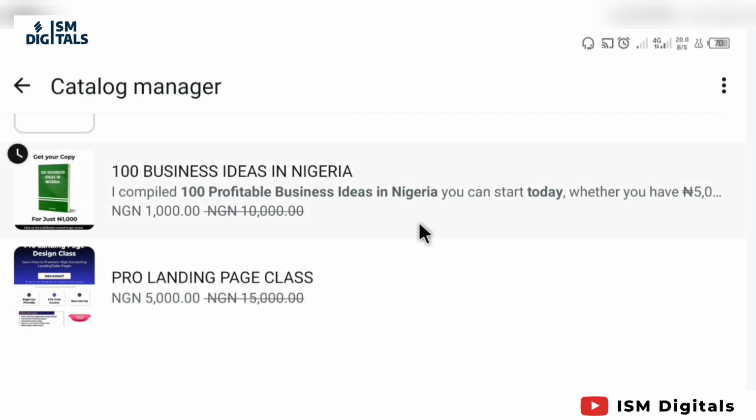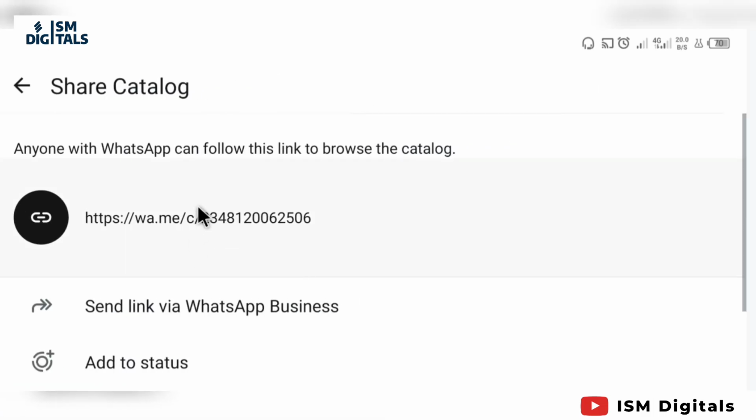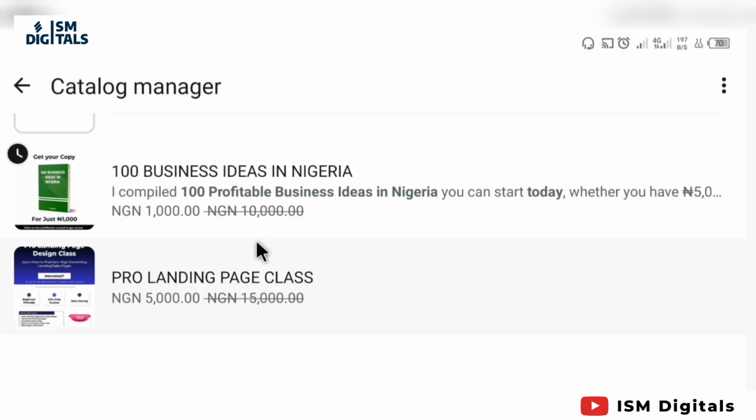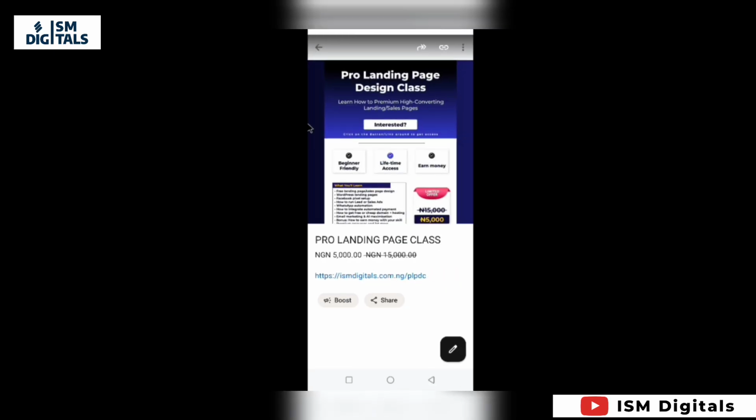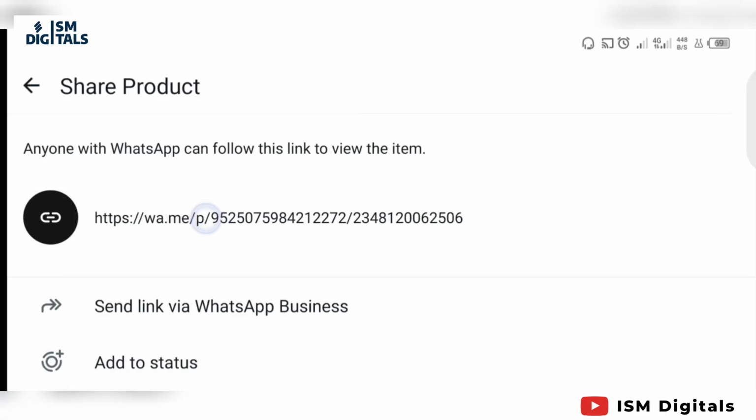So that is it, and then you can of course share your catalog link. Once you share this link, anyone with WhatsApp can access your store. And then if you want to share the link for a particular product, all you need to do is click on the product, and then come over to this link icon here, click on it, and then you can copy the link for that particular product.